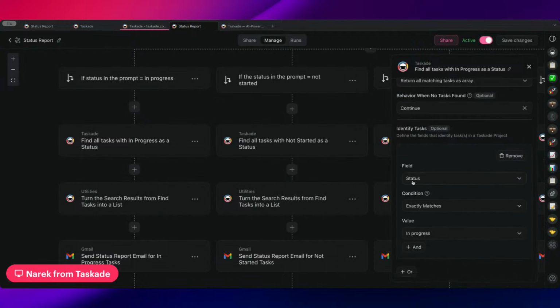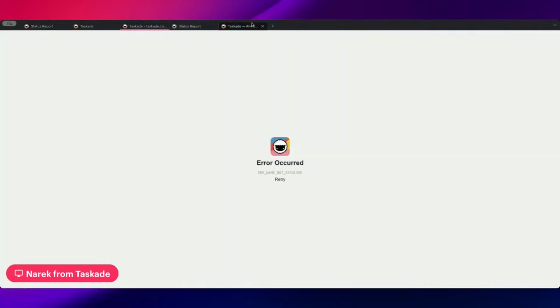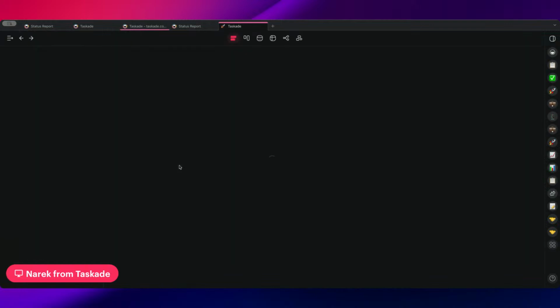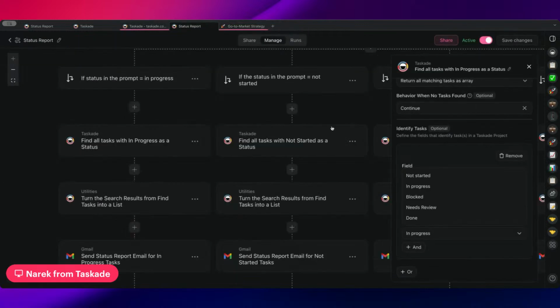And you are going to find the ones that have a status field that exactly matches the status of in progress. So you remember the custom fields that we had before. Let me open this. So the custom fields we had in this project over here, it's not started, in progress, blocked, needs review, and done. It's the same custom fields here. So I'm basically saying find all the tasks in my project that match these fields right here.